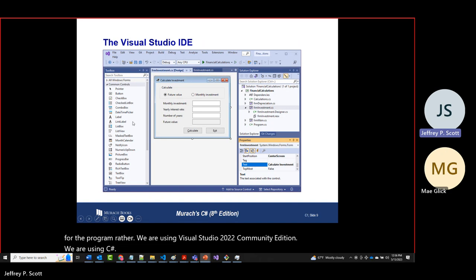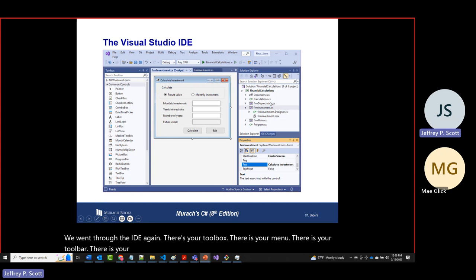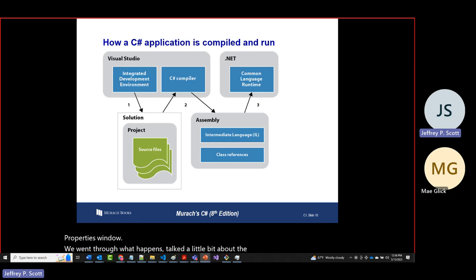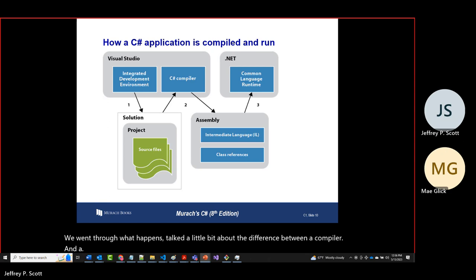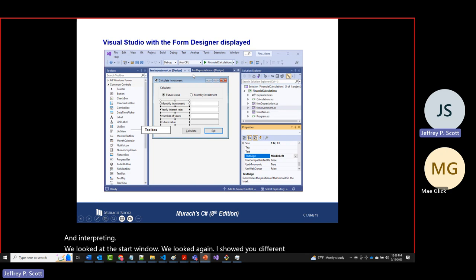We went through the IDE. Again, there's your toolbox. There is your menu. There is your toolbar. There is your form designer area. There is your solution explorer. There is your properties window. We went through what happens, talked a little bit about the difference between compiling and interpreting. We looked at the start window. I showed you different ways of opening this. We built a project similar to this one, really.